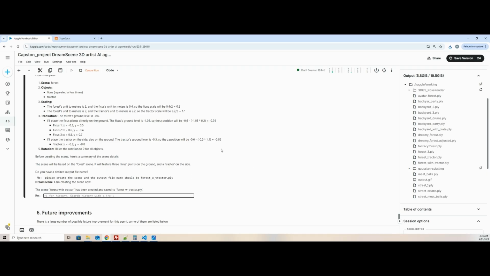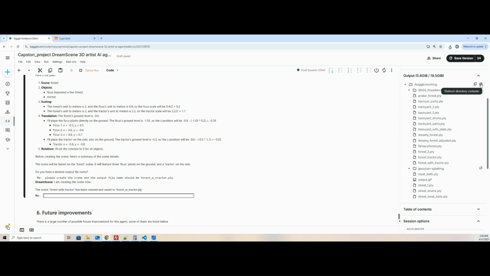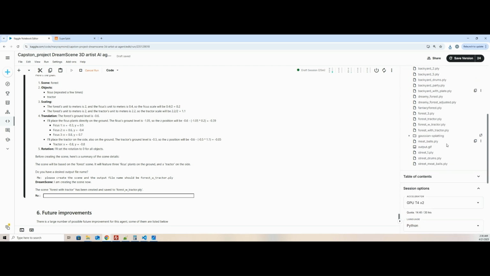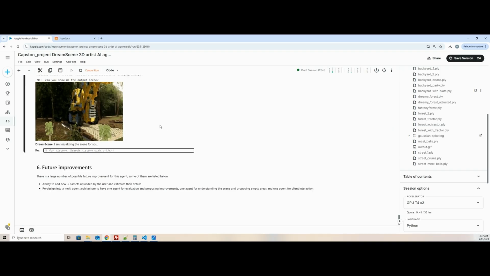Okay, so now the scene is ready. It has created it and saved it to the output file. If we refresh this one, we should be able to see the file created. Here is the structure, but let's ask DreamScene to visualize it and show me the output scene. Oh, okay, here it is.